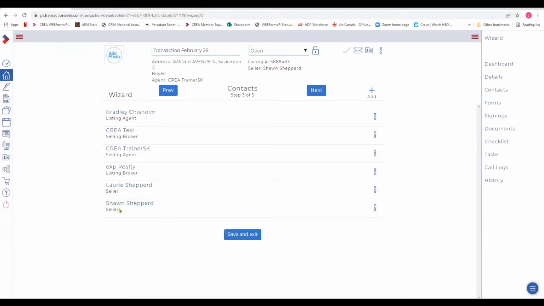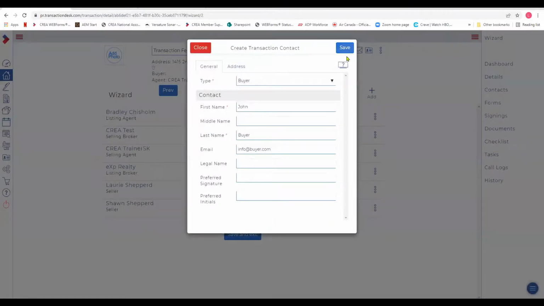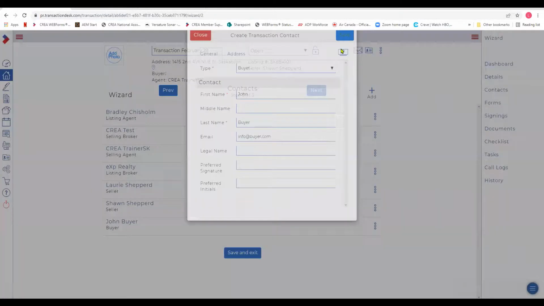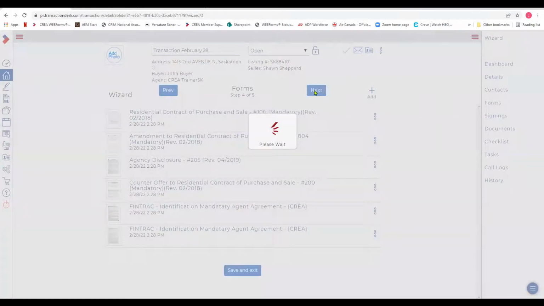All right, so we have here all the information that was populated with that MLS number. And what I'm going to do here is add a buyer because I don't have a buyer here. So you could, of course, create a new contact if it's a brand new buyer, but I'm going to just use one of my existing ones. Select and click on add. And again, this is all about helping with auto population. All right, so all the people that are involved in the transaction are in place. Now let's click on next to move to step 4.